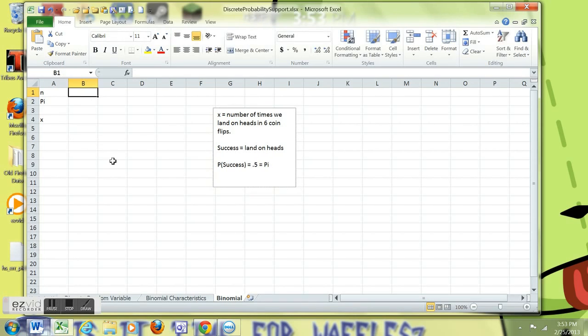Put these arguments in a spreadsheet. Put n is equal to 6. Probability of success, or pi, is equal to 0.5. And we build a little model. On the left I have x, and I'm going to type in the values that x can assume: 0, 1, 2, 3, 4, 5, and 6. So that discrete random variable will only take on those values. Create a column here for probability of x, and we're going to build probabilities in here.